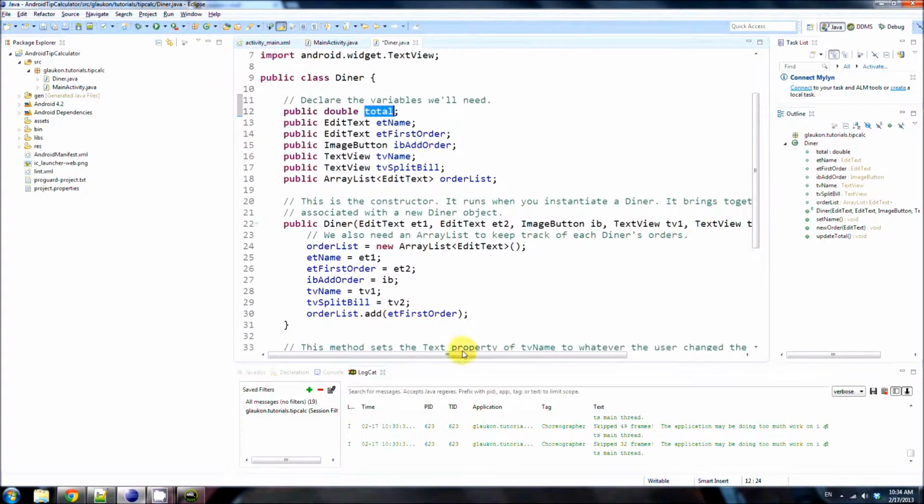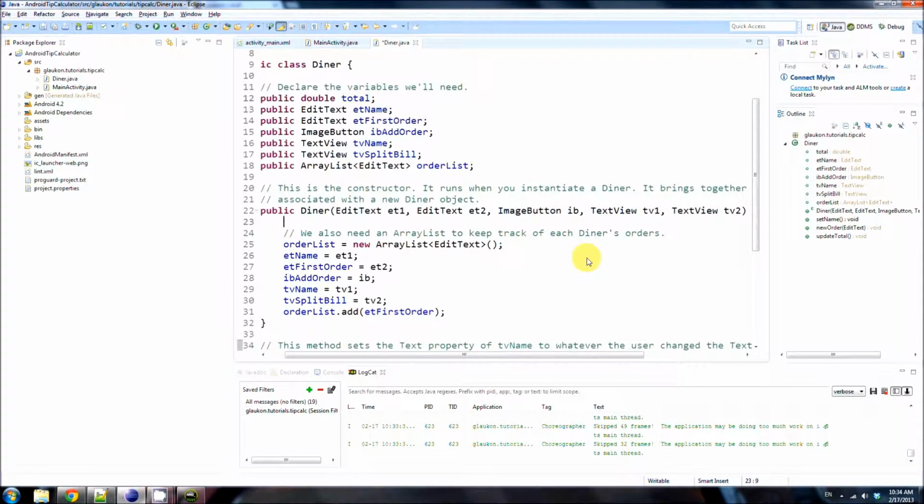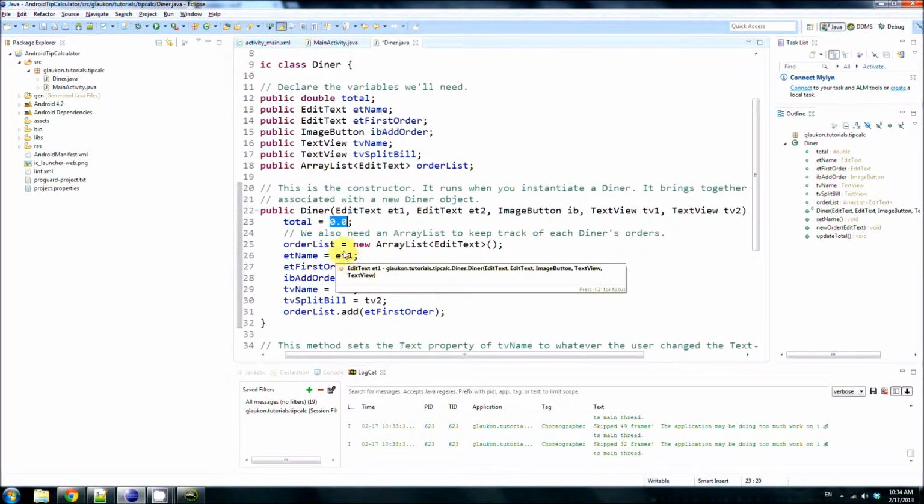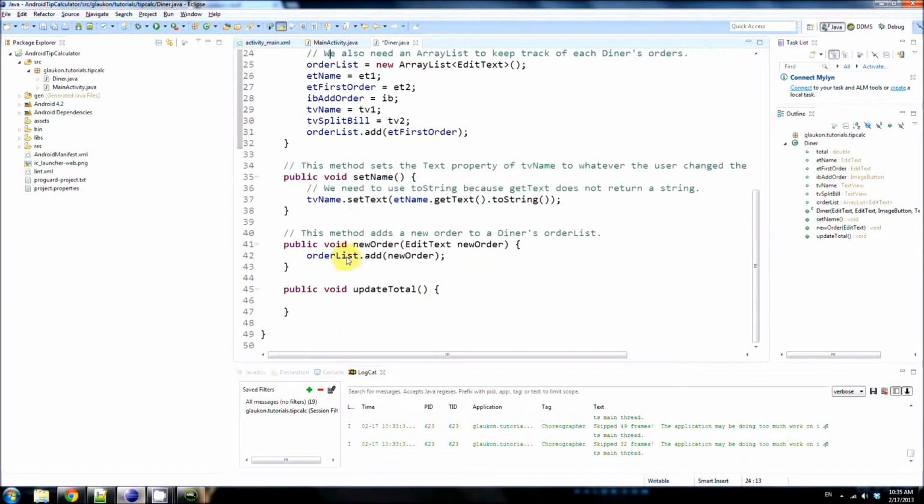So let's assign it something down here. When a customer is created, we're just going to set it equal to 0. I like to use 0.0 instead of just 0 because it reminds me that I'm dealing with a double and not an integer. Okay, so it starts off with 0, and then something happens to it when we update the total.